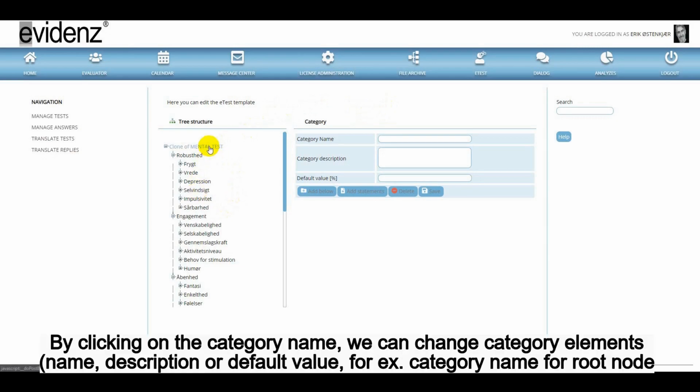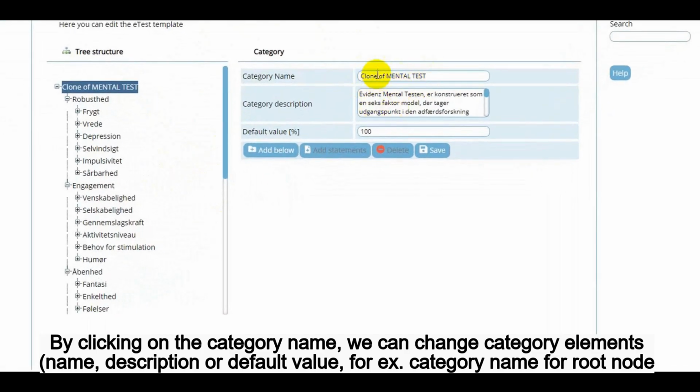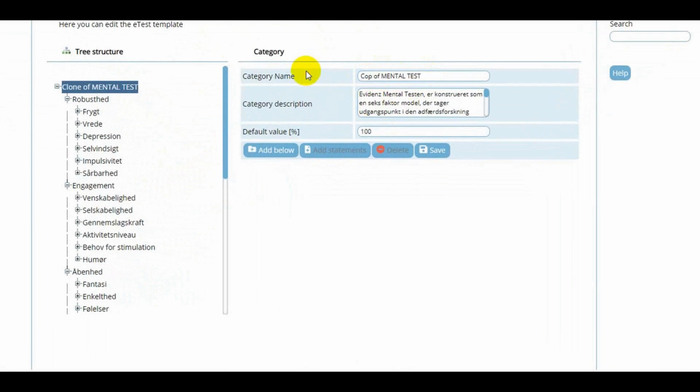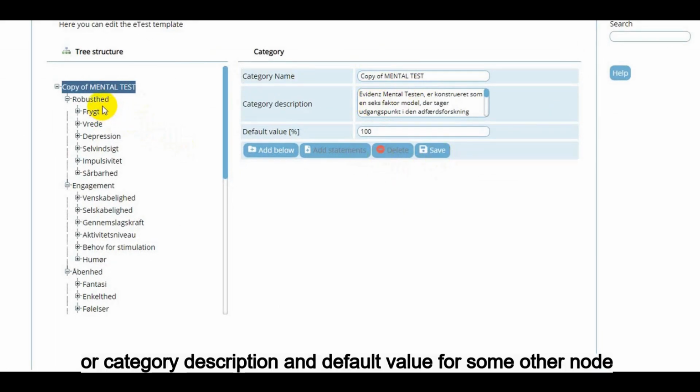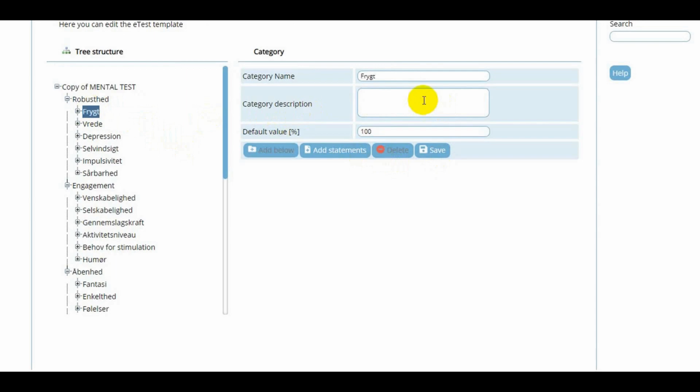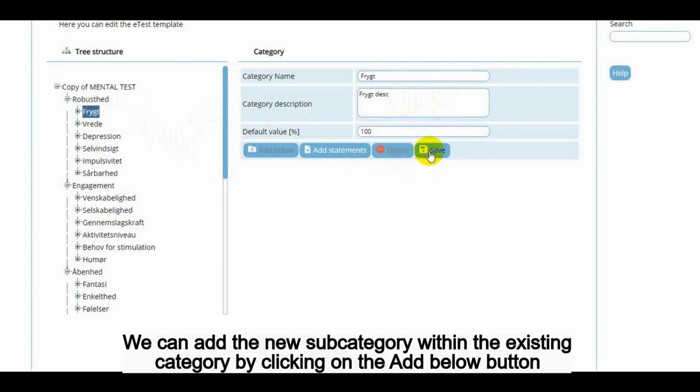By clicking on the category name, we can change category elements, name, description, or default value, for example, category name for root node. Or category description and default value for some other node. We can add a new subcategory within the existing category by clicking on the Add Below button.